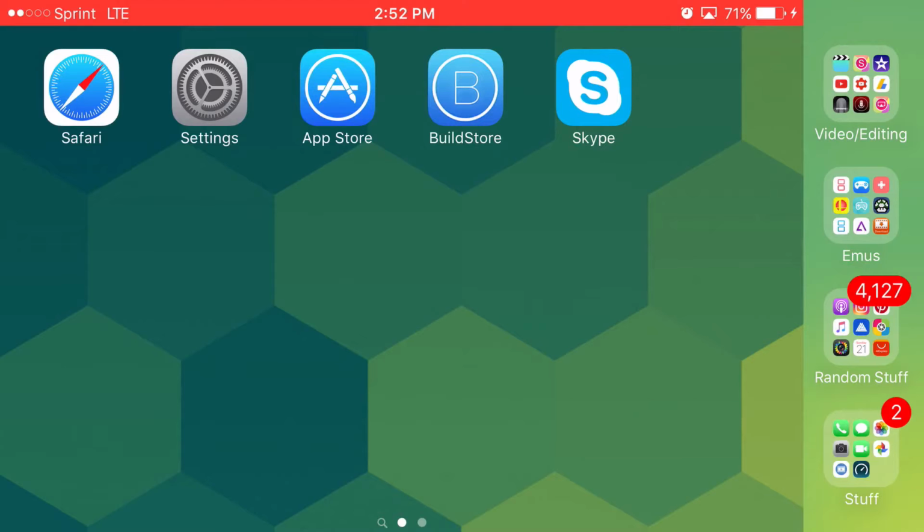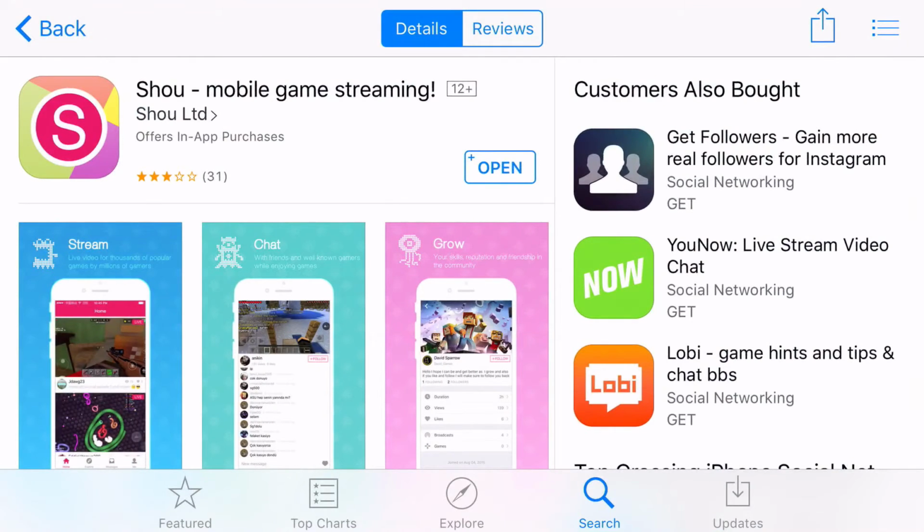Before we start this actual tutorial off, you want to head over to the App Store and make sure you download this app right here, Airshou Mobile Game Streaming, as you're going to need this app to actually download and use the actual screen recorder application. Once you download this app, you want to create an email and password for it and maybe write it down somewhere or just remember it.